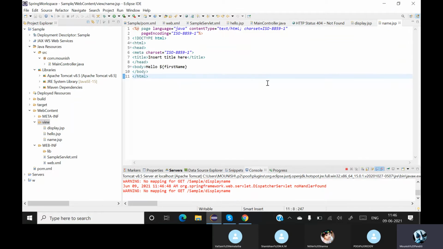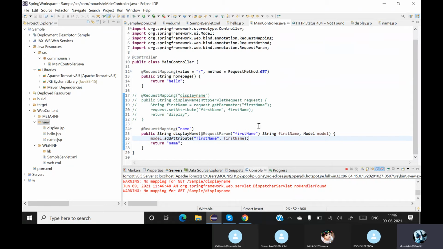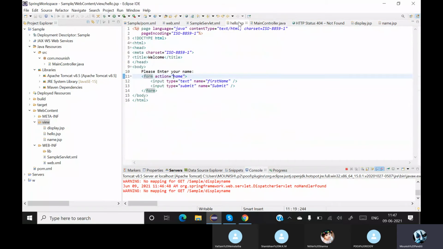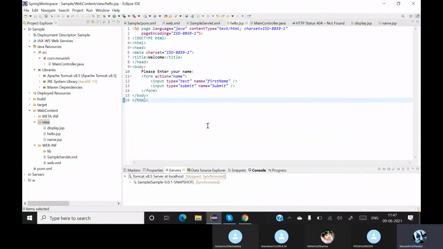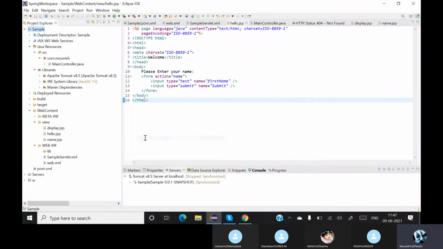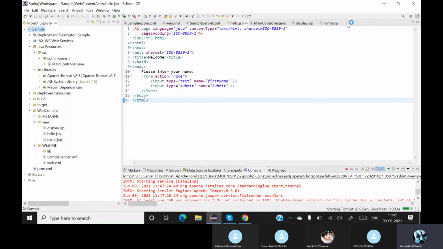Okay, go back over here. There are no errors. Go back over here. First name, it is returning name. Everything is good. Model, add attribute. Okay, main controller, hello.jsp. The name is name itself. Fine. Let me stop the server. Restart it over here. Let's see if the same error proceeds.